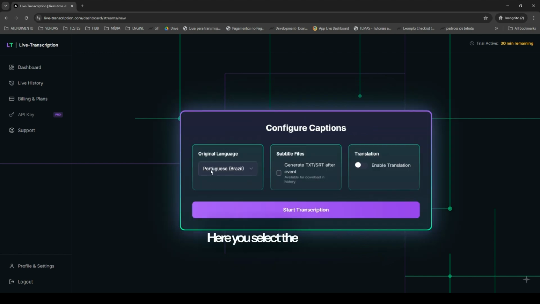Here you select the original language of the live stream. In my case, it's Portuguese. If you want, you can select this option to generate TXT and SRT files with the transcript after the live stream ends. These files will be available for download afterward.